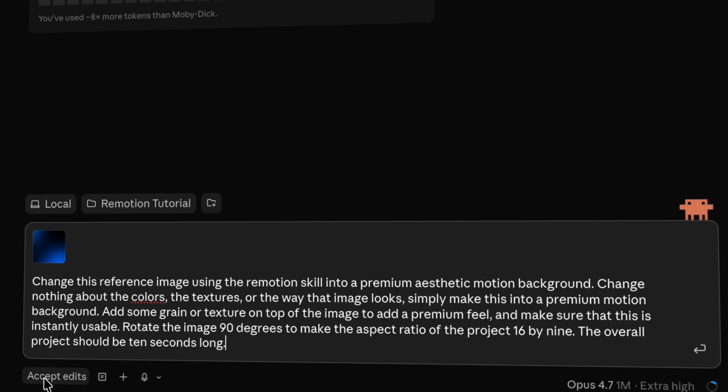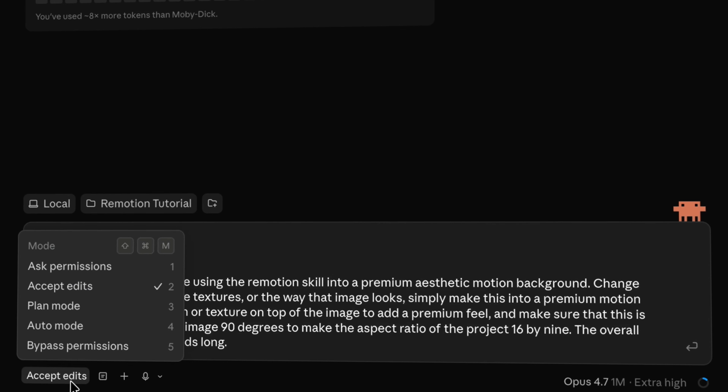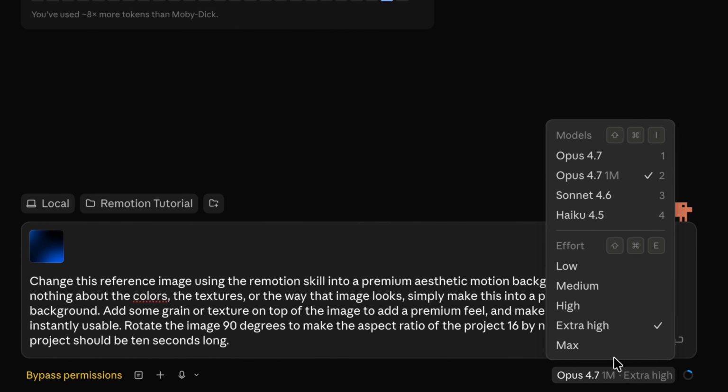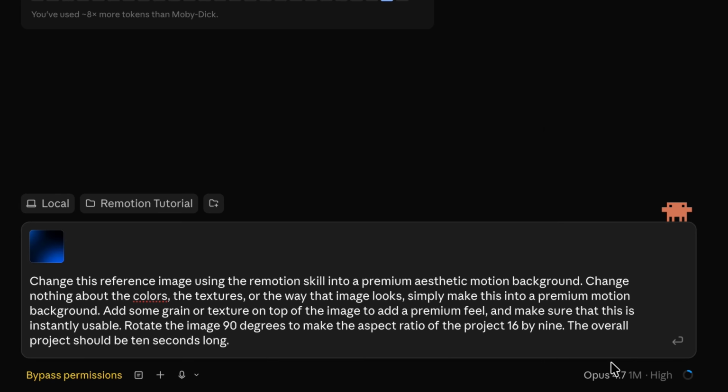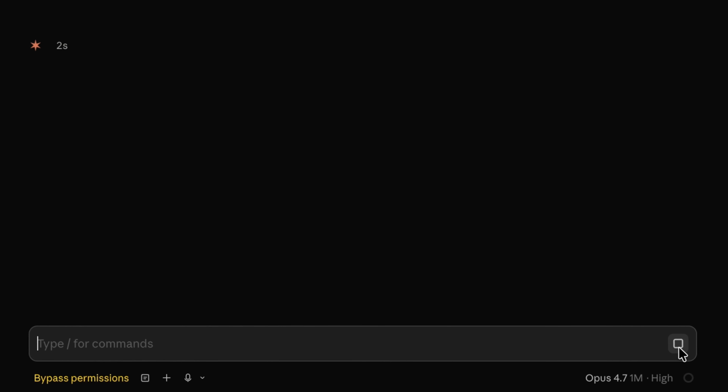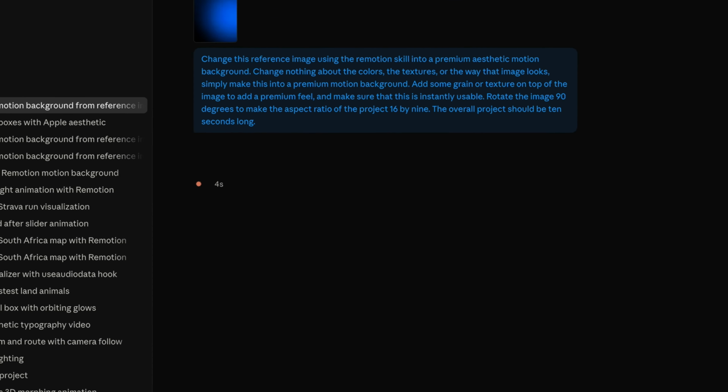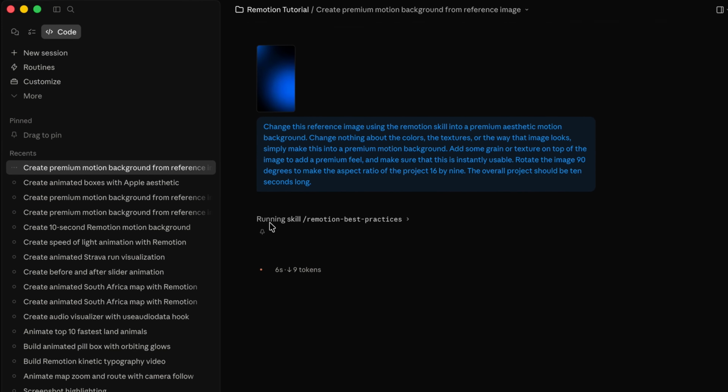What you're going to do, just like we did with the installation, is go to accept edits, say bypass permissions. You don't have to be on Opus 4.7, so you can go ahead and select high. And then what we can do is click enter. Now, because this is the first one, let me walk you through exactly what it's doing. You can see here it says running skill, Remotion best practices. And it says directly that it's using that Remotion skill.